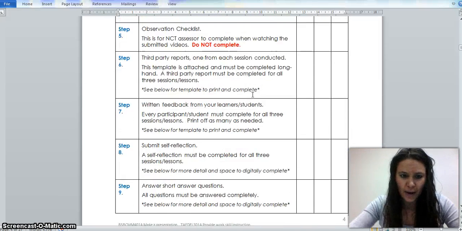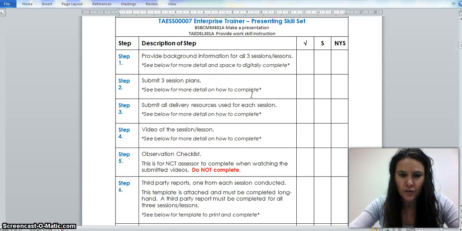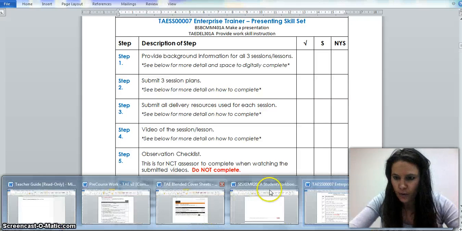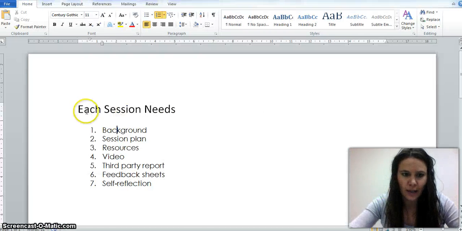So there's 9 steps to be completed. There's a total of 3 session plans. So I've put a list together here. For each of your 3 sessions or lessons, you're going to need to give me background information, the actual session plan, which is a digital copy of the plan, the resources that you used during that session or lesson.